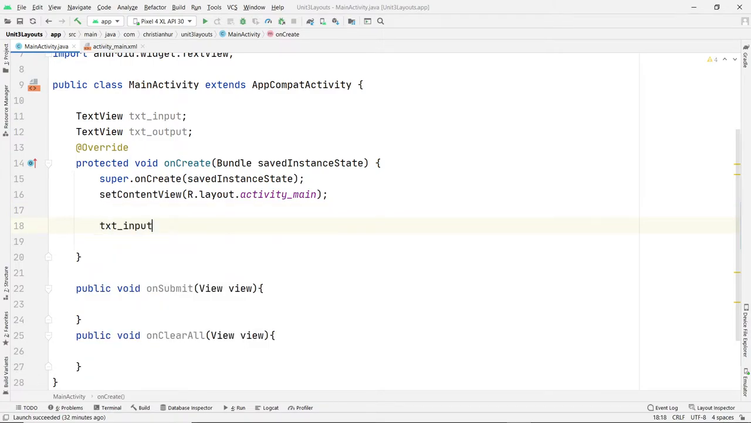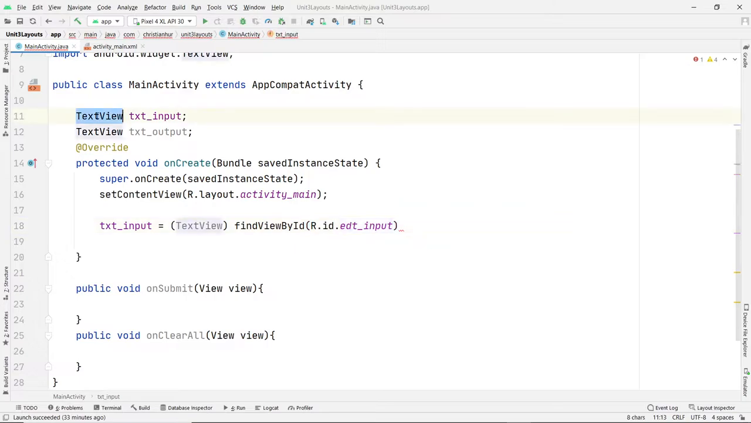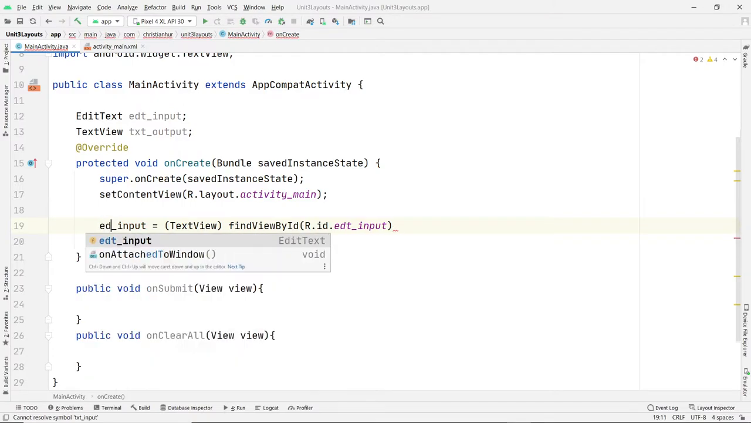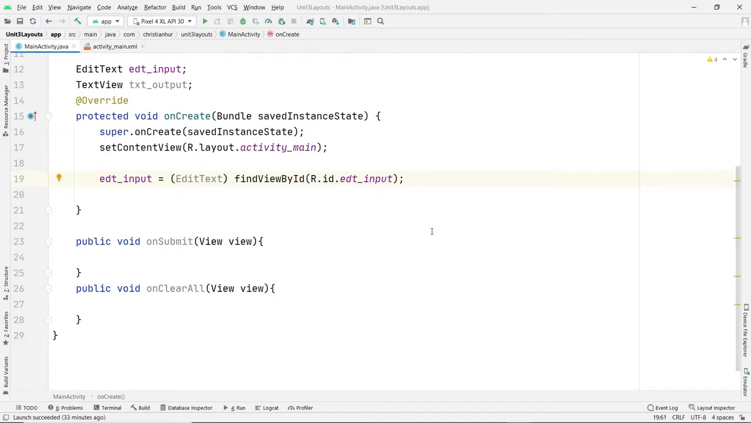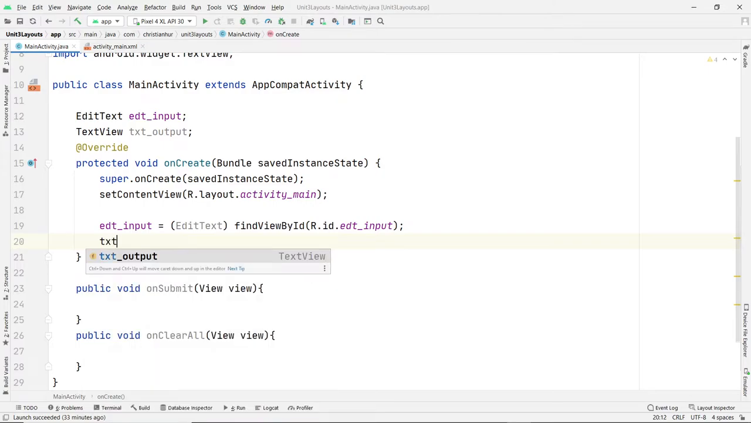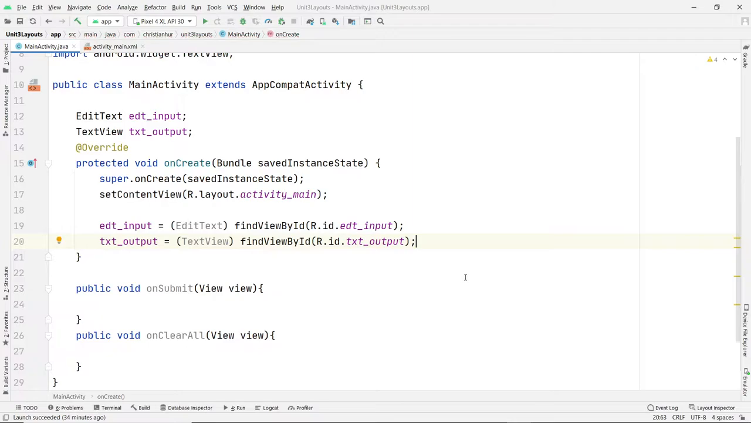I'm going to say txtInput equal to, we're going to convert that to a TextView, findViewById R.id.txtInput. Actually, it's an error. Sorry, this should be an edit text, not a txt. I call this EDT, just to make it a little bit different. So this will be EDT input, and here will be the edit text. Okay, so I find the reference. I do the same thing for the other one. This would be txtOutput equals, this would be the TextView, findViewById R.id.txtOutput. Okay, so I got those references.